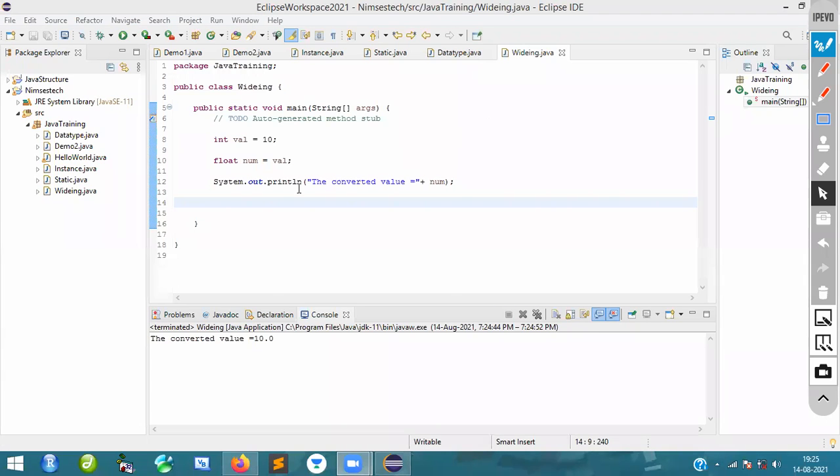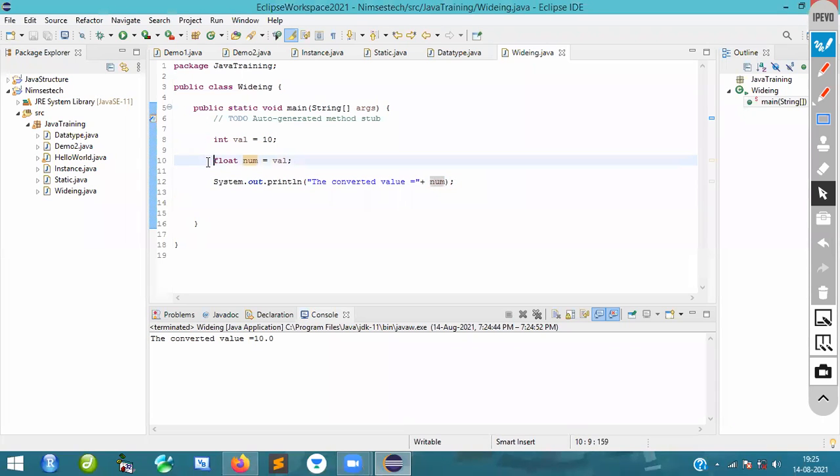Again, I am going to show you one more magic in the widening. So I am going to remove this one, but I will show you. Instead of giving 10, I am going to provide a character here, something like capital A.